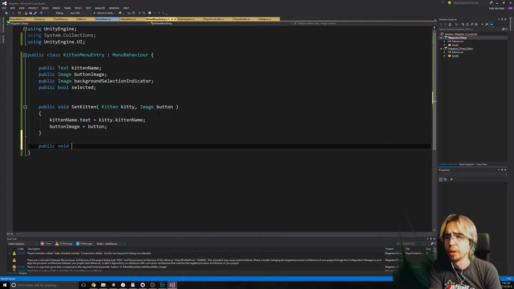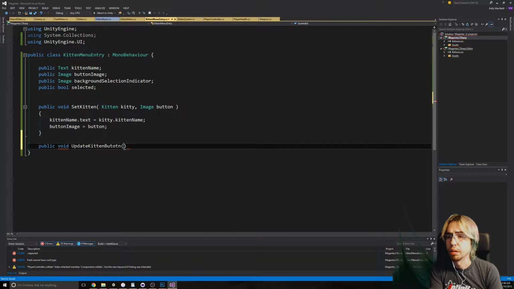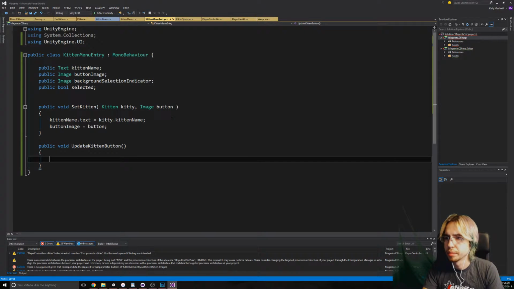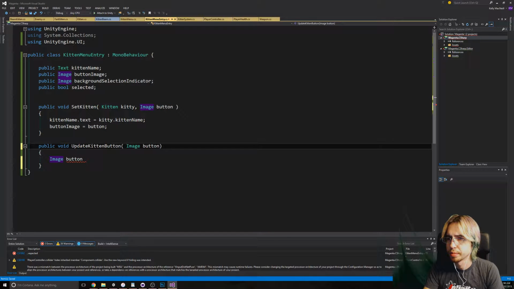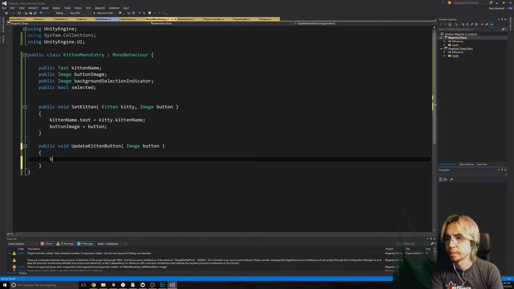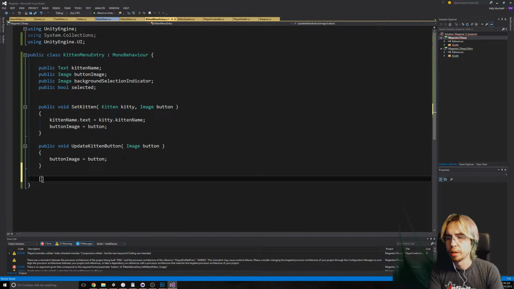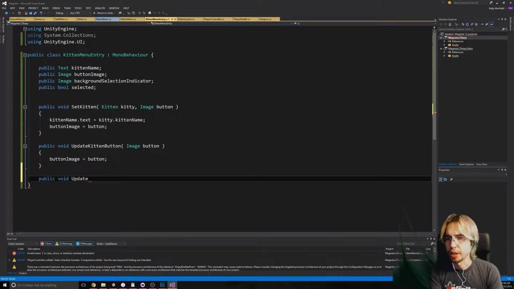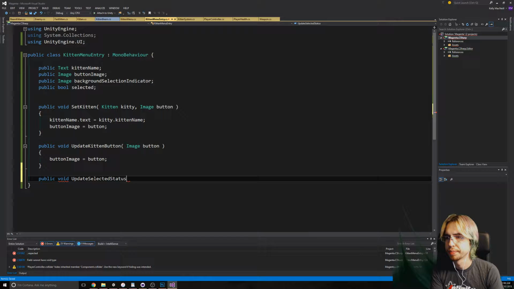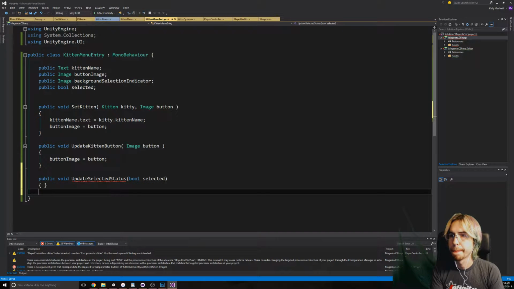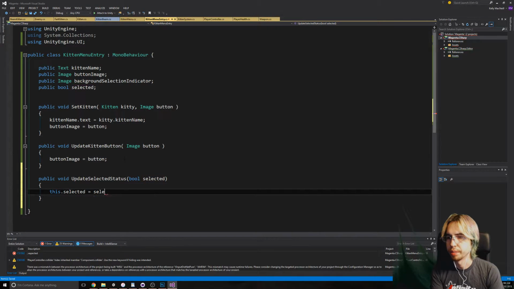We also probably want public void update kitten button image, sorry. And we also want public void update selected status, pool selected. Terrible typing. this.selected equals selected. There we go.